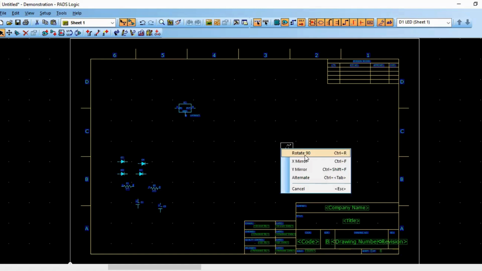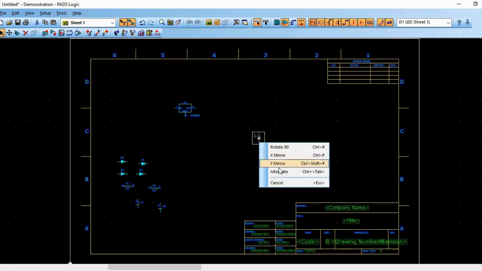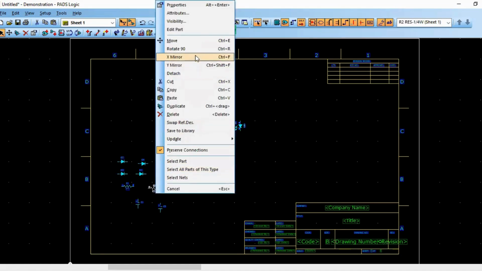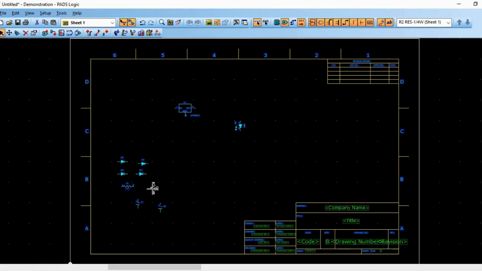90 degrees, 90 degrees, not correct. So Y mirror, I will just try. Yes, it is okay now. I will just keep it here. I will take one more resistor and again move it to 90 degrees. How have you done it? You just click on the part and right-click on your mouse, and the options will come.